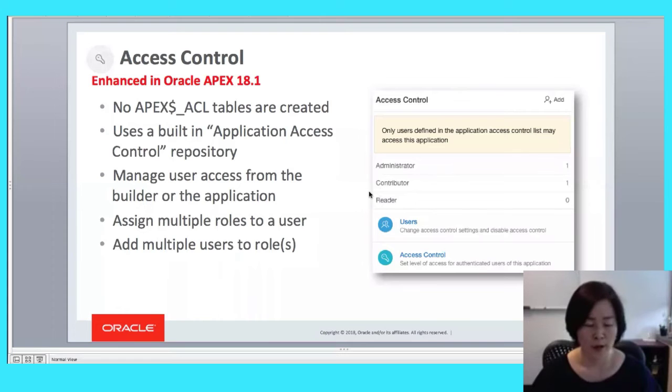Another enhancement that we made within the access control feature is that you can assign multiple roles to a user. Before it was not possible. Each user had to have a single role, but now you can. The other interface that I just showed you, you can upload multiple users to an assigned role from the interface that the wizard provides, so it's easier to add users within access control.